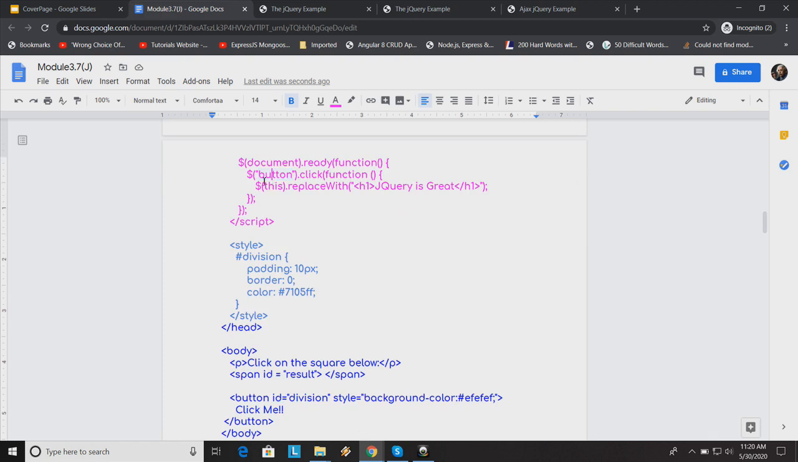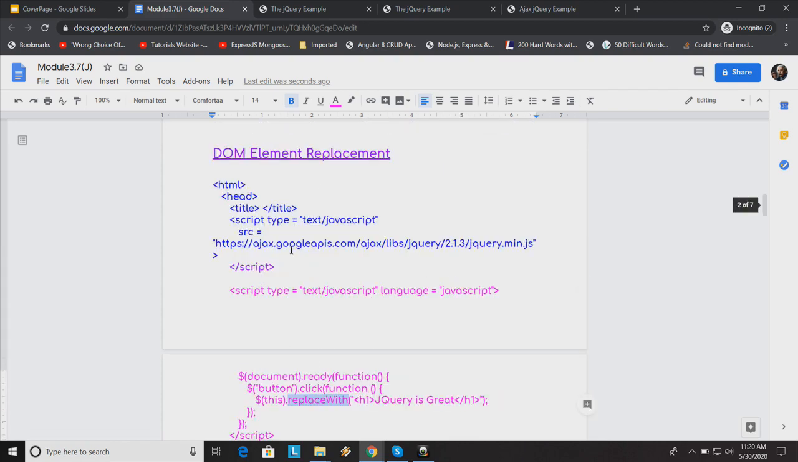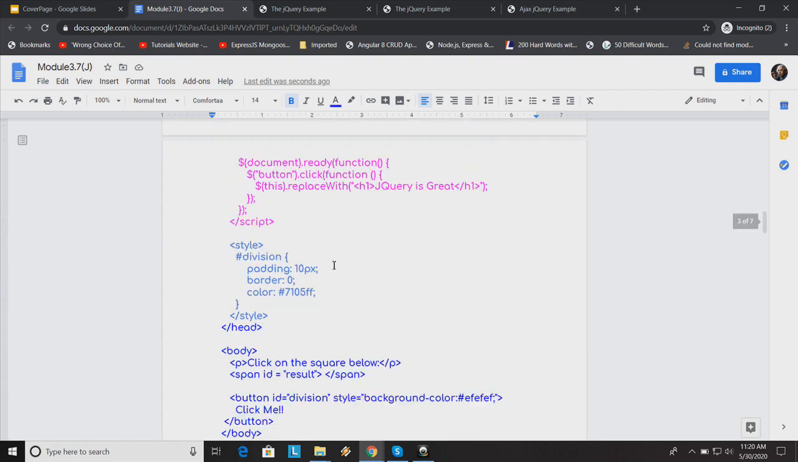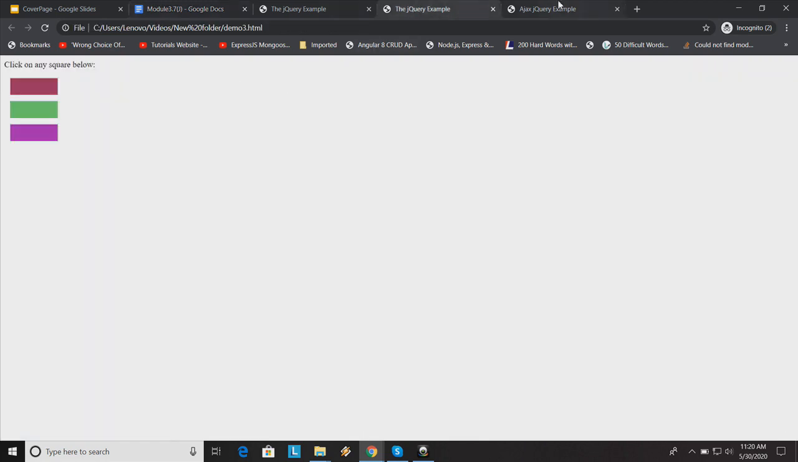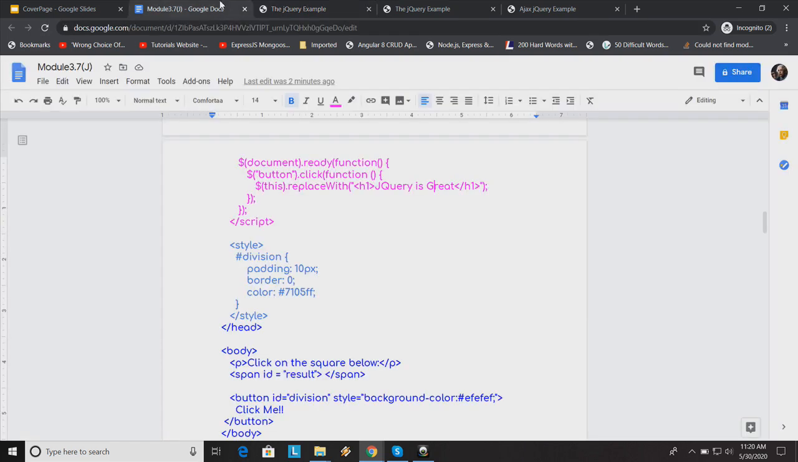When I click on this button, what should it do? This is the callback function. This will replace; replaceWith is a keyword coming from this library file. It replaces whatever when you click on the button. Based on this, I have an example here. This is the second example. If I click this, it's replacing here, so the button is getting replaced by the text.